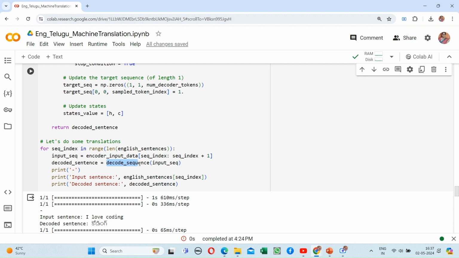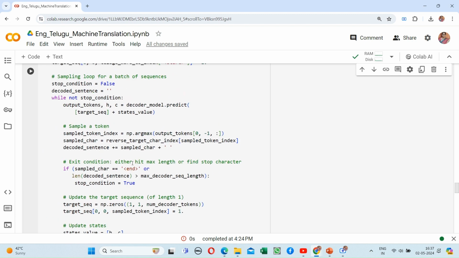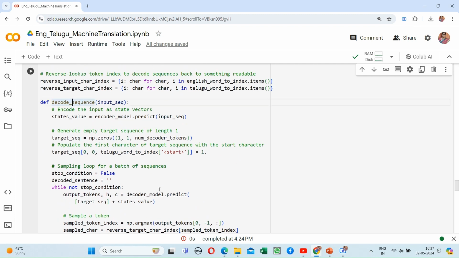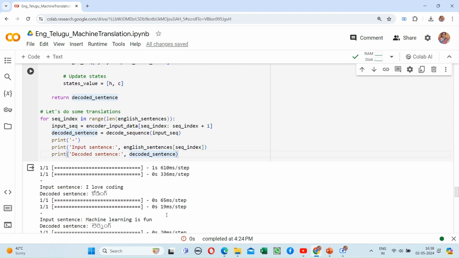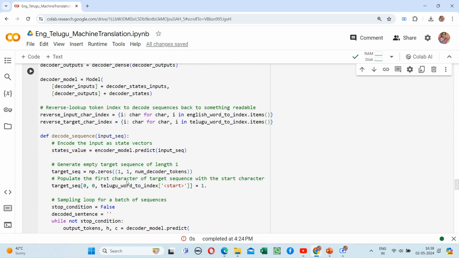This line of the code calls the decode function to generate the Telugu translation for the current English sentence. Decode sequence is a function that we had defined just prior. So this input sequence which has been generated will be passed to the decode sequence function, which will generate the decoded sentence, which is nothing but the Telugu translated sentence. Those two things we are displaying here.